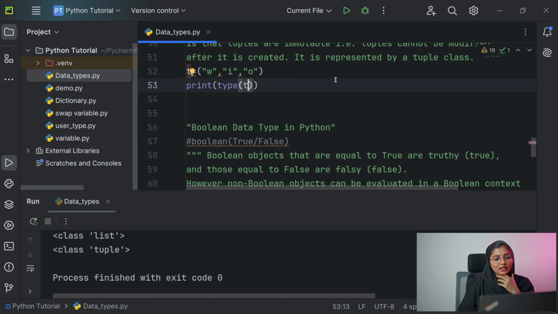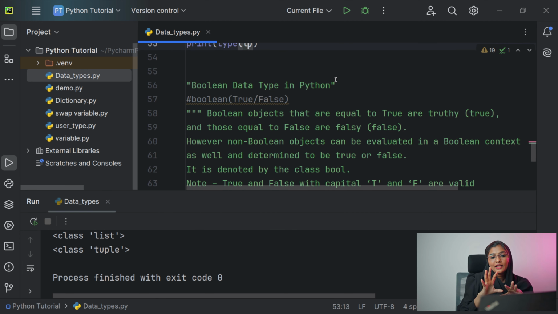Now we have the Boolean data type. The Boolean objects are equal to True, truly true, and False, truly false. This is valid if you want to compare different values, whether it's true or false. Basically it has a class called bool, and True and False with capital T and F will be valid in Python.